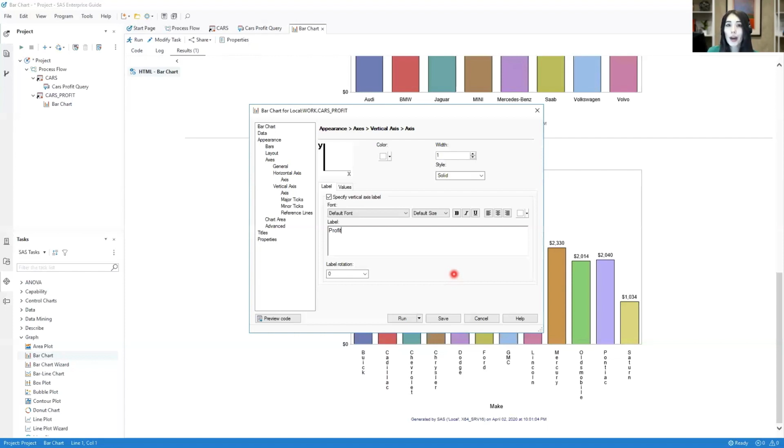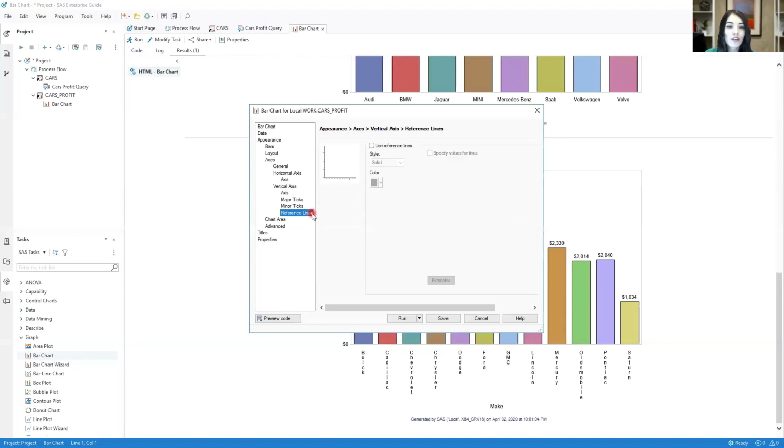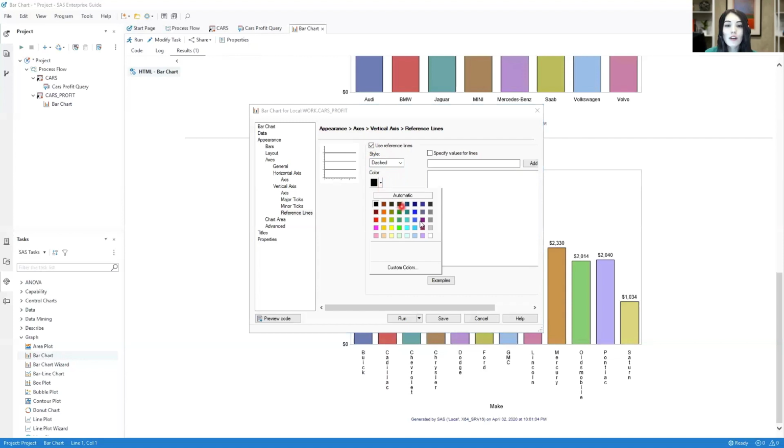While we're here, let's go ahead and add in some reference lines. So I'll click on Reference Lines under Vertical Axis. I'll select the Use Reference Lines checkbox. I'll change the style to dashed. And for the color, I'll go with a lighter gray color, specifically gray 25%. So I added in some extra customizations.